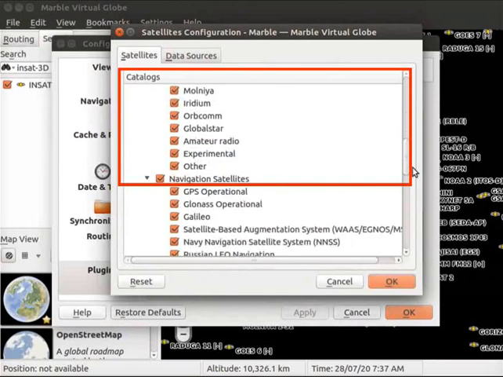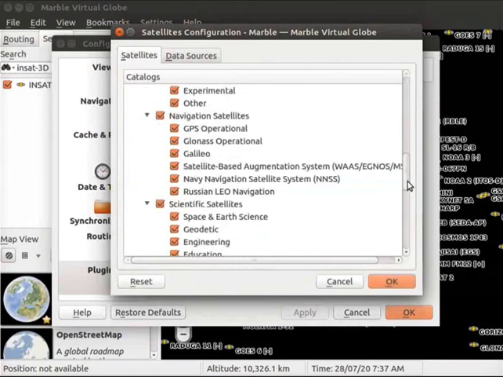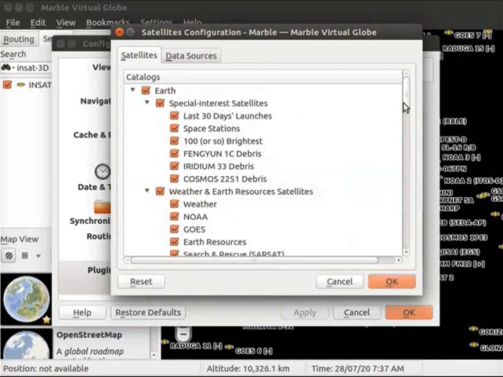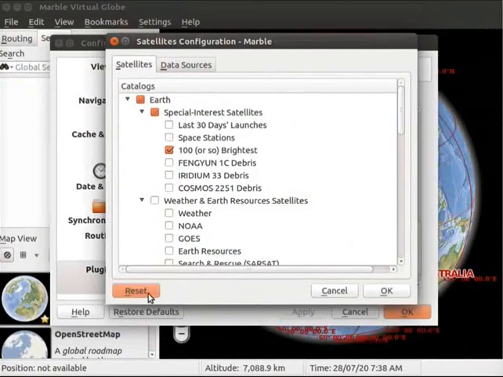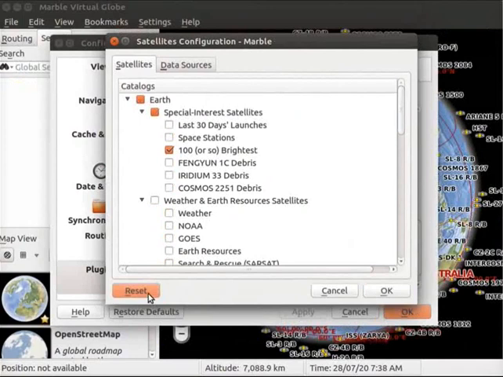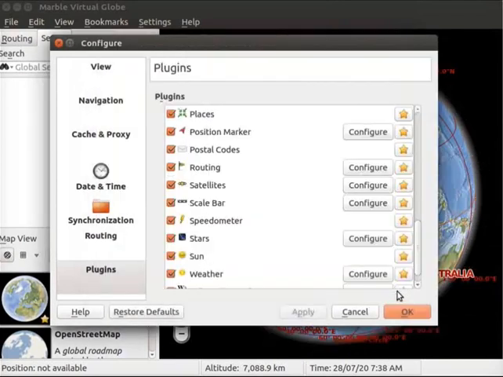Notice that all the satellites are selected by default. I will click on Reset button available at the bottom left corner of the window. This will uncheck all the satellite checkboxes except the 100 or so brightest. Click on the OK button in the window.